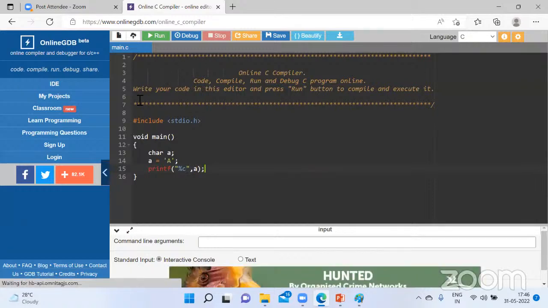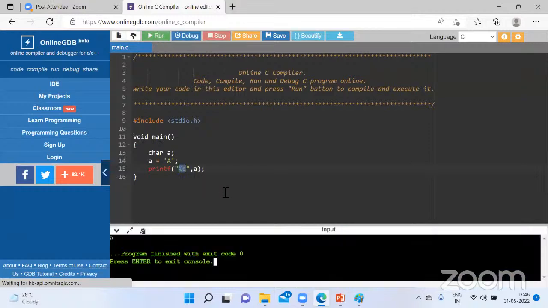What will it print here? 65. Why will it print 65? It is percentile C, so it will print A. Clear, everyone? It will print A, sir. Yes, it will print A.